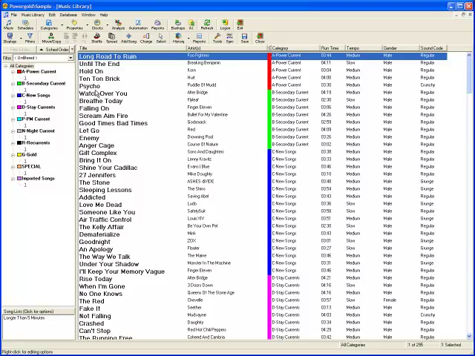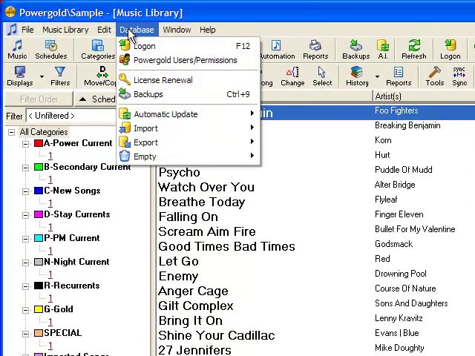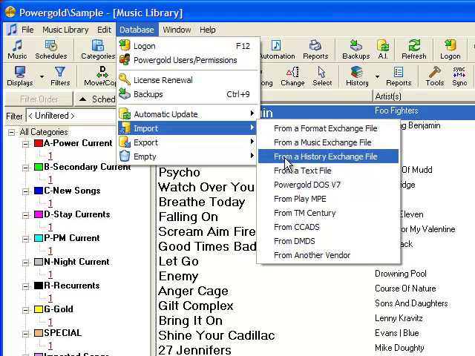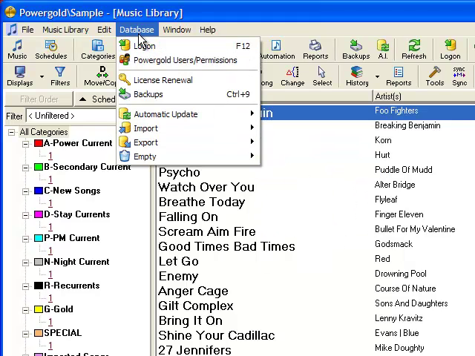There are several ways to import 5 or 5,000 songs or more into Powergold. This video will focus on the interactive text file import, which can be found under Database. Simply choose Import from a text file. But let's back up a bit and look at the text file we want to import.